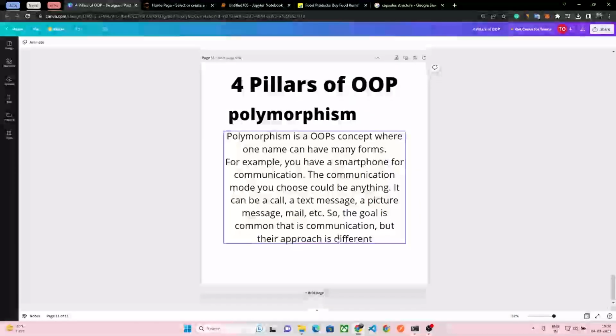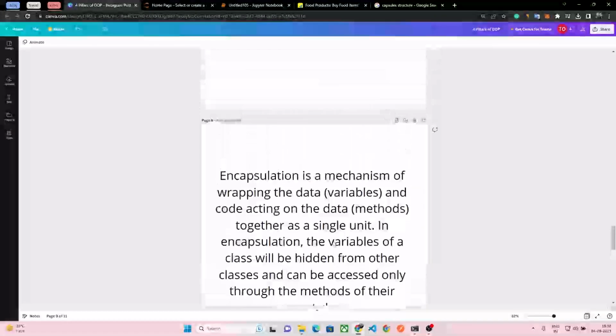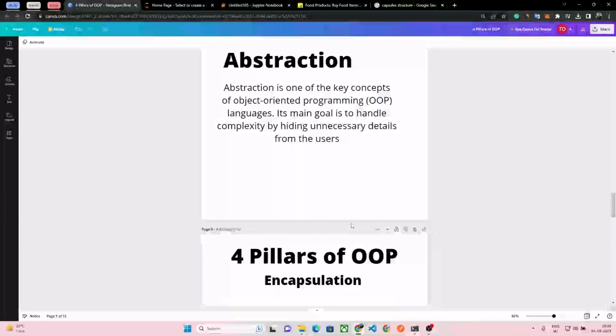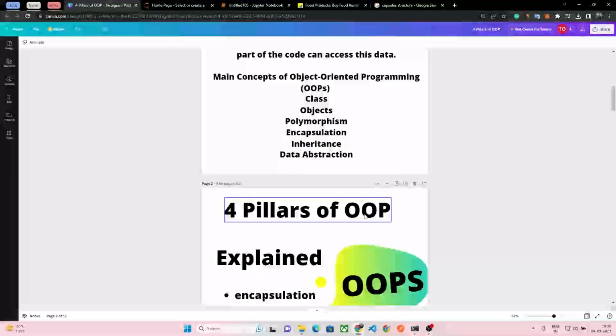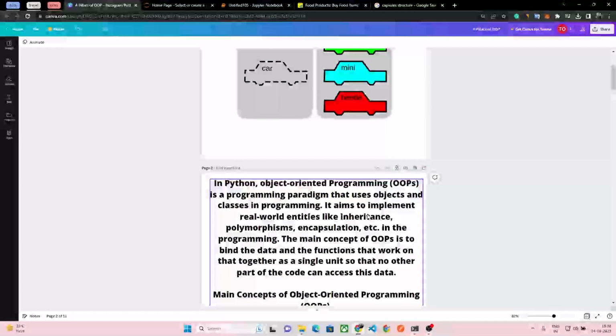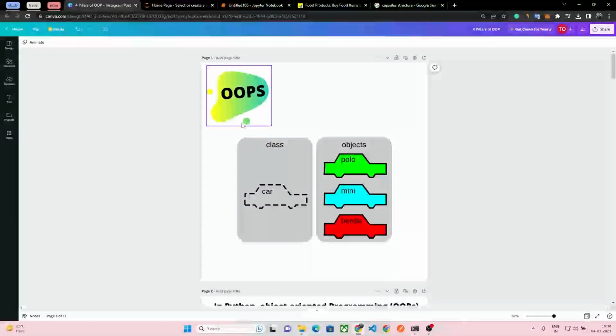So I hope you guys are clear with polymorphism, encapsulation, abstraction, inheritance, and we discussed some great examples as well. If you have any doubts, you can comment below. And in the next video, we are going to talk about the coding part of object-oriented programming.